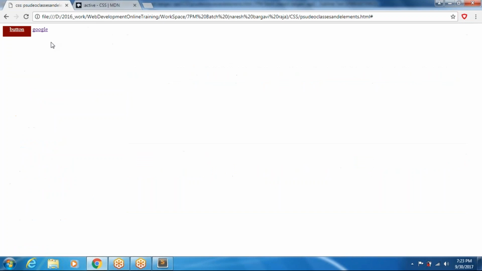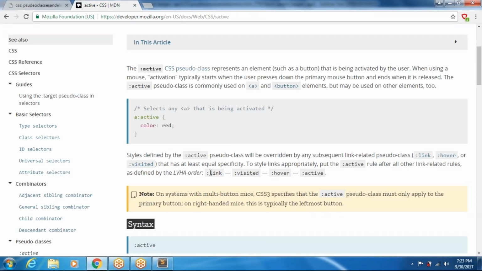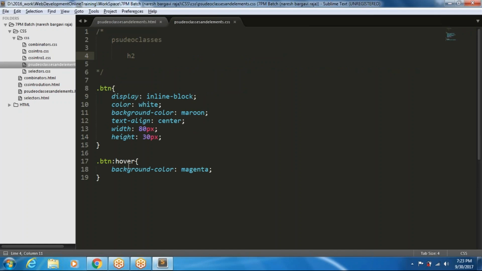Next one is visited, red color. Hover will be there, but hover is not given for this one. And active means it's in a different color, it might be light blue or thick blue, something like that. When you are providing these link pseudo classes, you need to follow this order, LVHA: link, visited, hover, active. This is the order you need to follow while writing all these four things. Otherwise, it won't work.